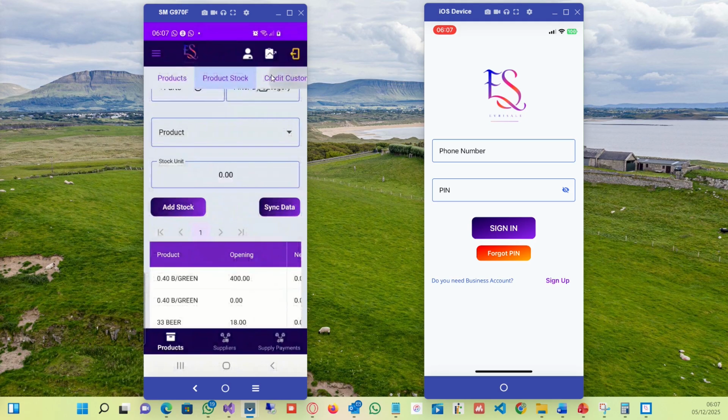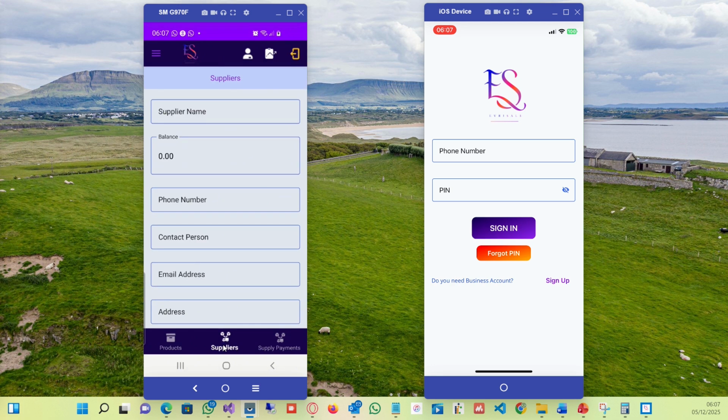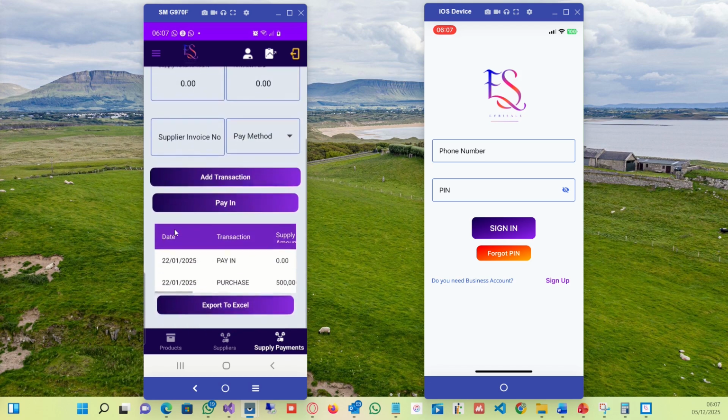Okay, the create customer option is also here under the process. Down here, apart from these products, you have where you can set up your suppliers and manage your supplier payments. If you select a particular supplier, you can see this person is not owing you. You can see the transactions, the process of paying that you're handling with the suppliers. So this is what happens.